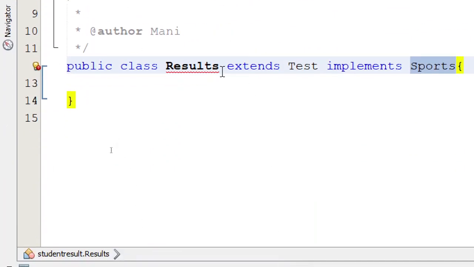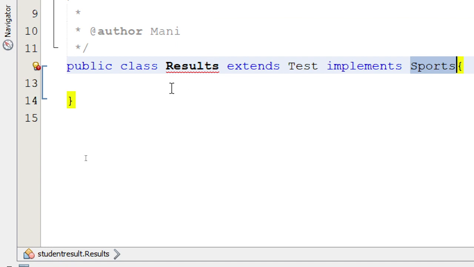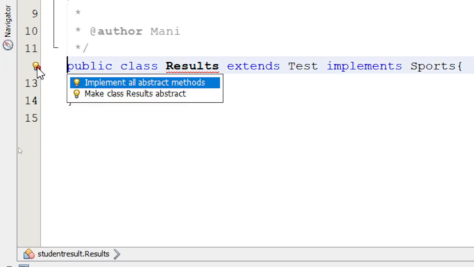So let's go ahead and complete that part. How do I do that? I'm not going to type anything. Remember, do not type the things because you may miss out something. Instead of capitals, you may make it small case and other things. So I'll go to this bulb here, and in the bulb I'm going to say implement all abstract methods. Can you see there?